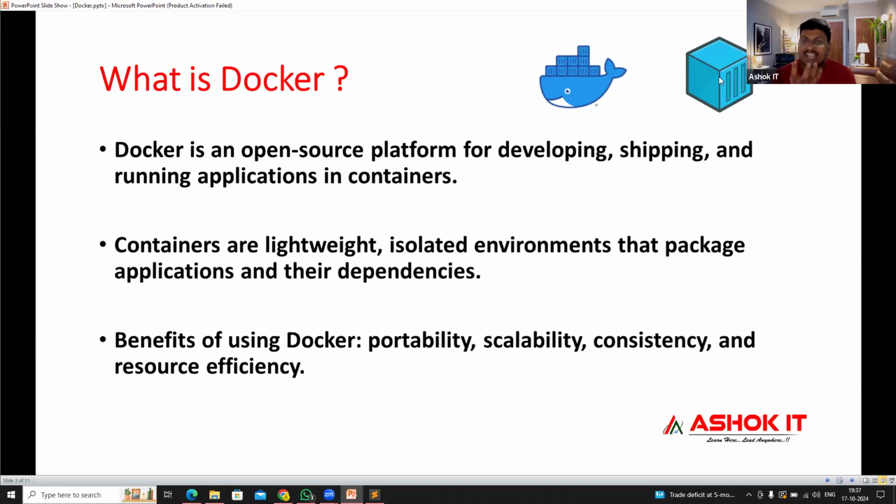Inside that ship, containers are available. What is a container? A container is a box. What is there in that box? Code will be available. Required softwares will be available. That box you can run in any machine. That is the meaning of that logo.